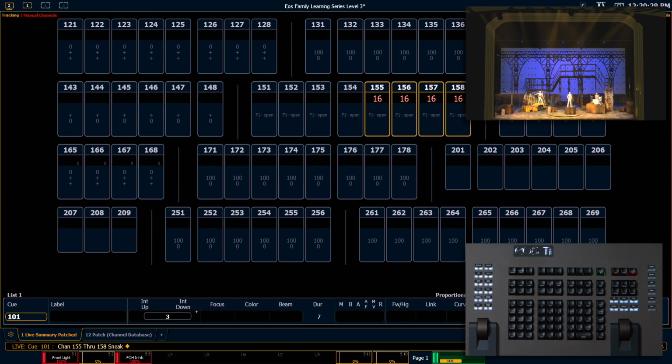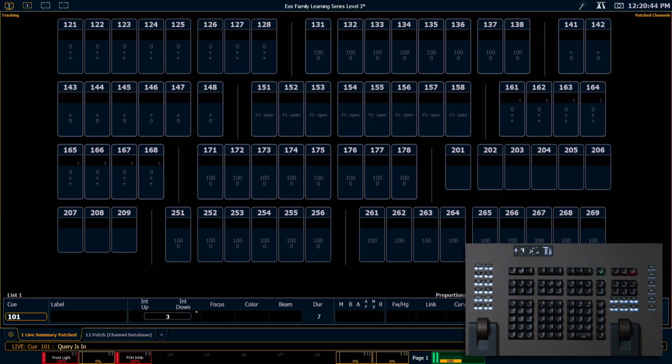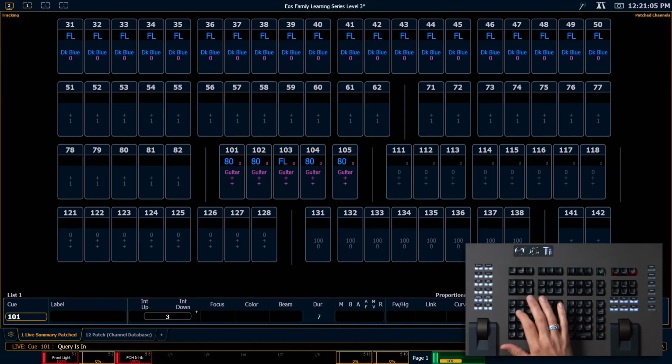Query also gives us several soft keys that can be really powerful. So we could say query is in soft key, color palette 6, enter. And that is going to give me a channel selection of all my fixtures that are currently in color palette 6 on stage right now. I can also say query is in focus palette 1 at full, enter, which is only going to return a selection of channel 103, because that's the only channel that meets both criteria of being in that focus palette and being at full.